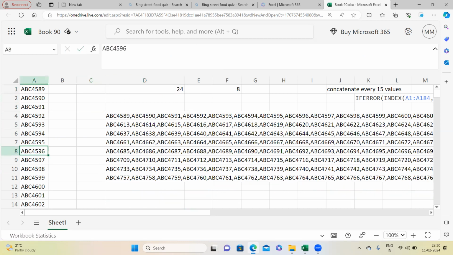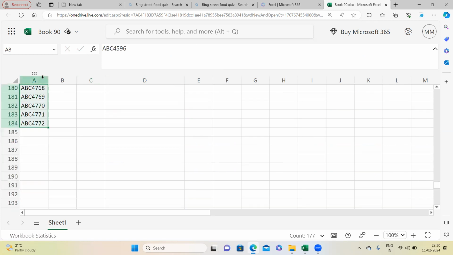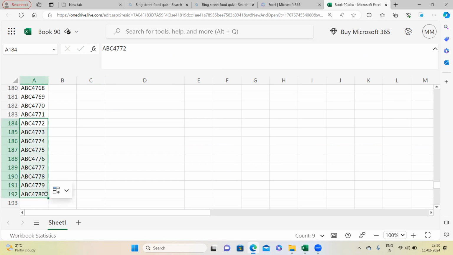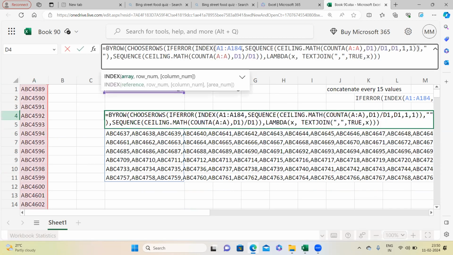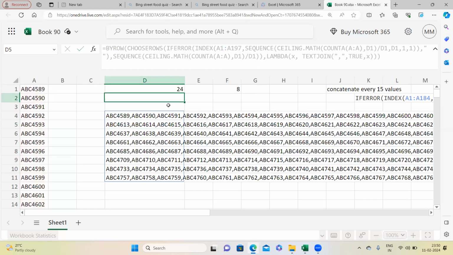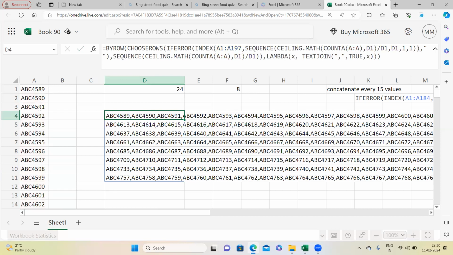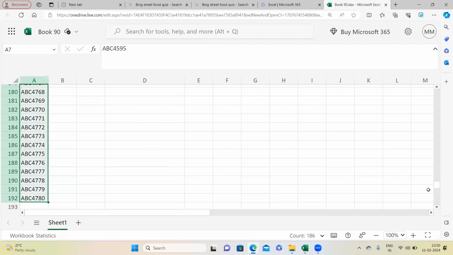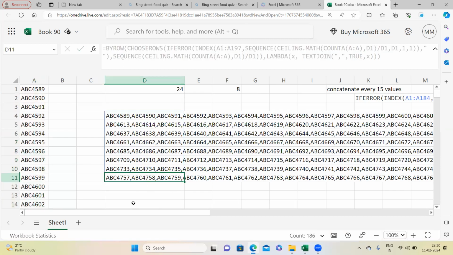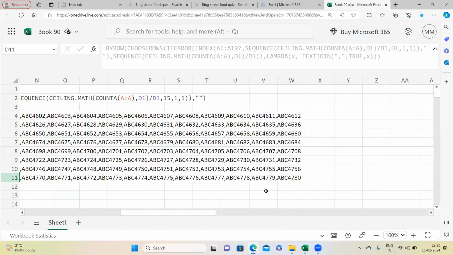So in case you have more data, if you copy data and paste here, suppose your data comes until 192. Okay, suppose you pasted new data, your range is A192. You simply come to that formula and instead of 184 you can mention here 197 and enter, and see that, guys, the formula automatically will change. What is the last value you have again? ABC 4780, and see that, guys, this is the last value, ABC 4780.